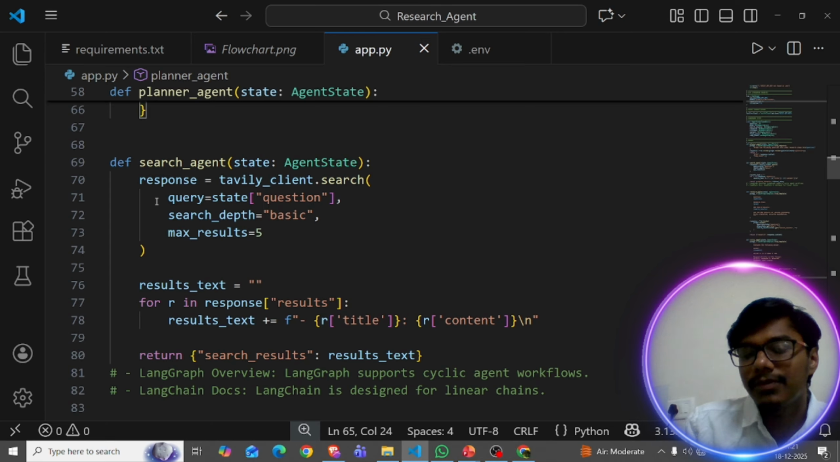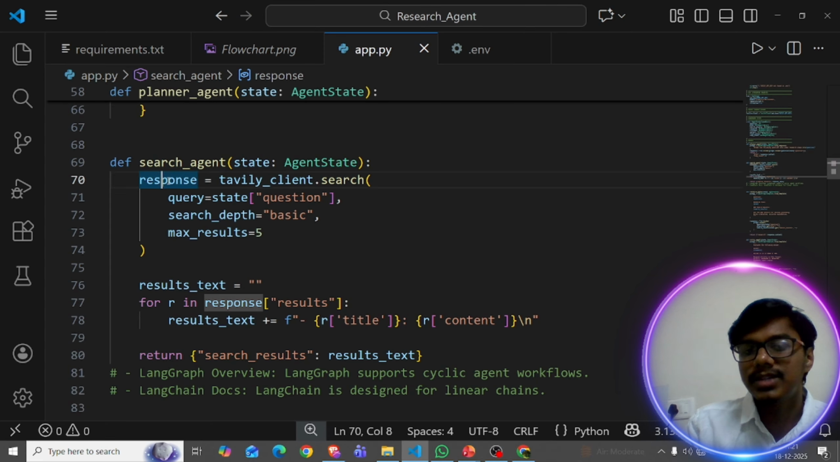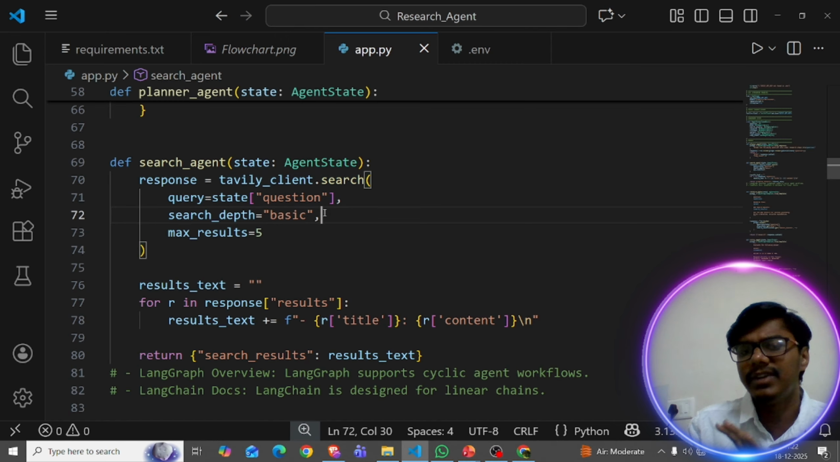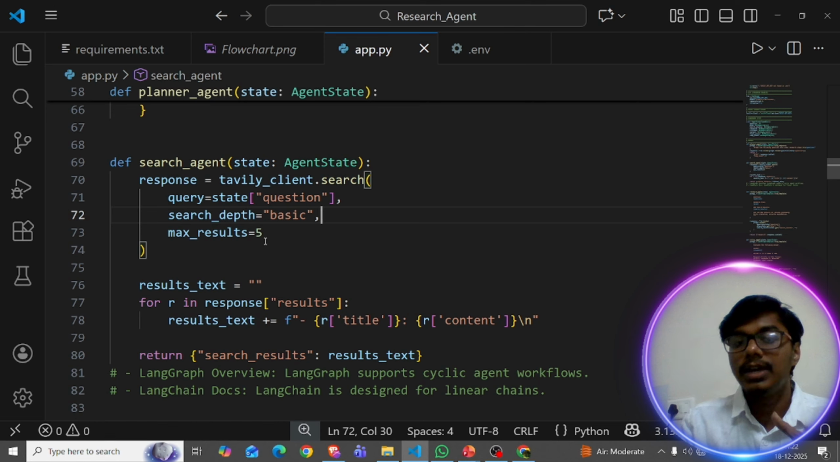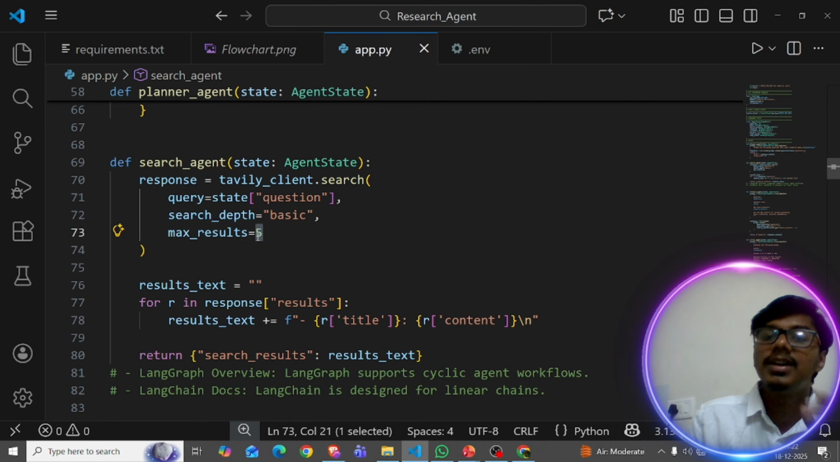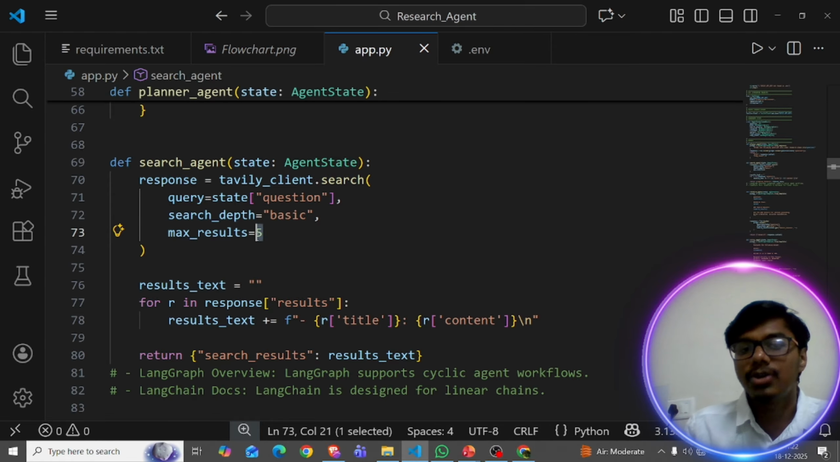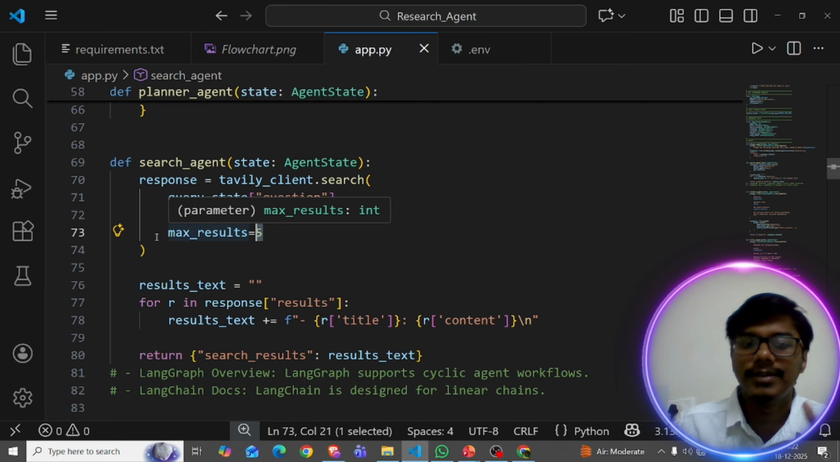How can we perform the search with the internet, so that it gives the response? I'm taking the tavily client search function. Inside this function, I'm passing the question. I just want the basic results, because it is simple and lightweight. So I'm using basic, and max results equal to 5. If we use max results equal to 3, we get a maximum of 3 results from the internet search. Likewise, we get this with the help of Tavily.